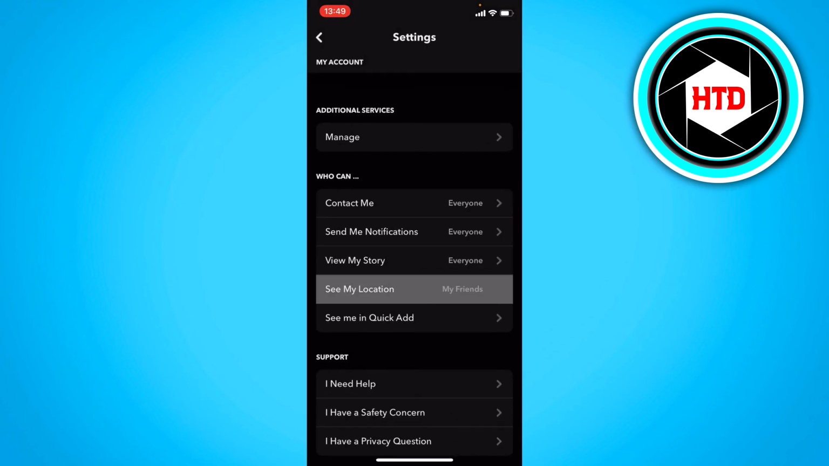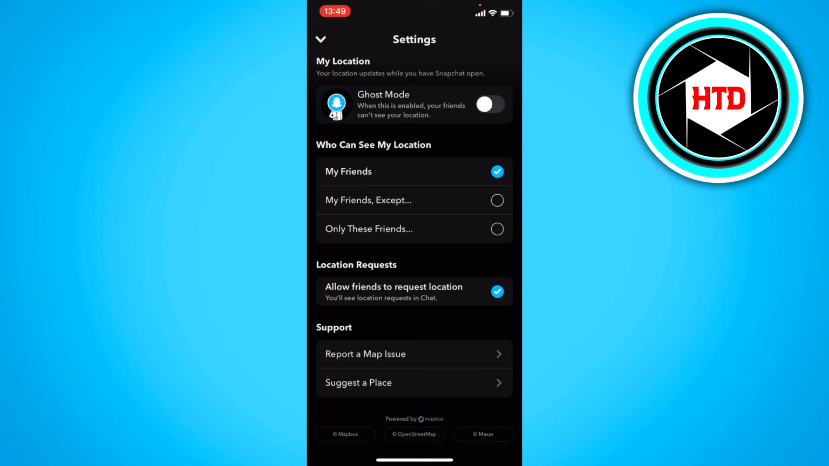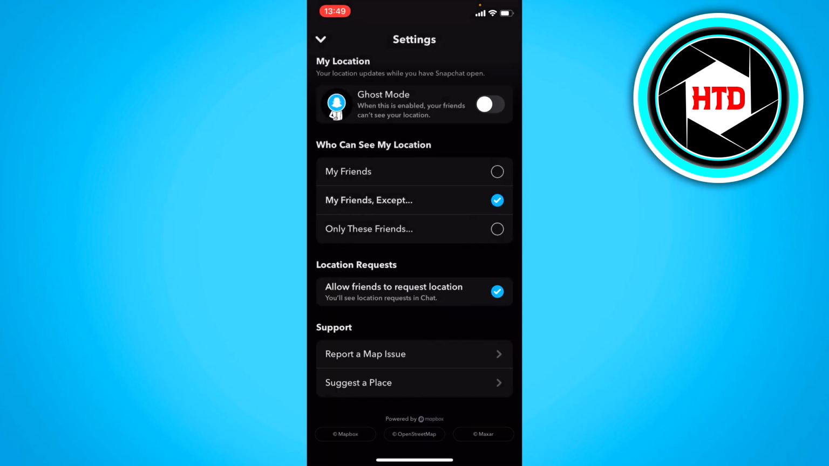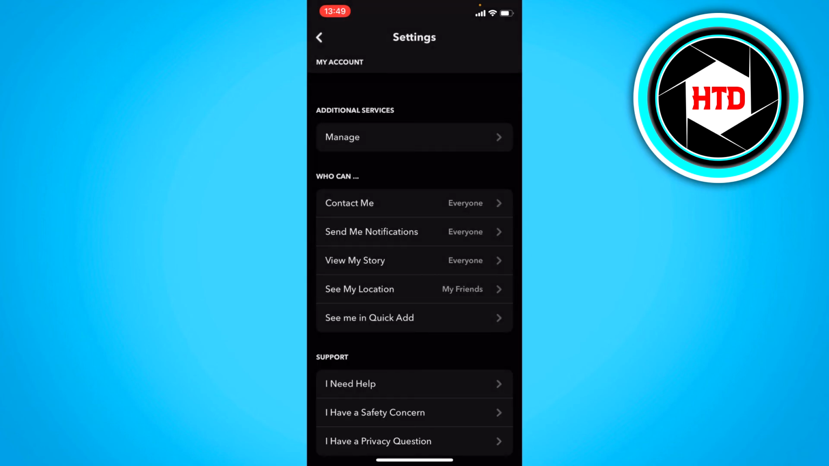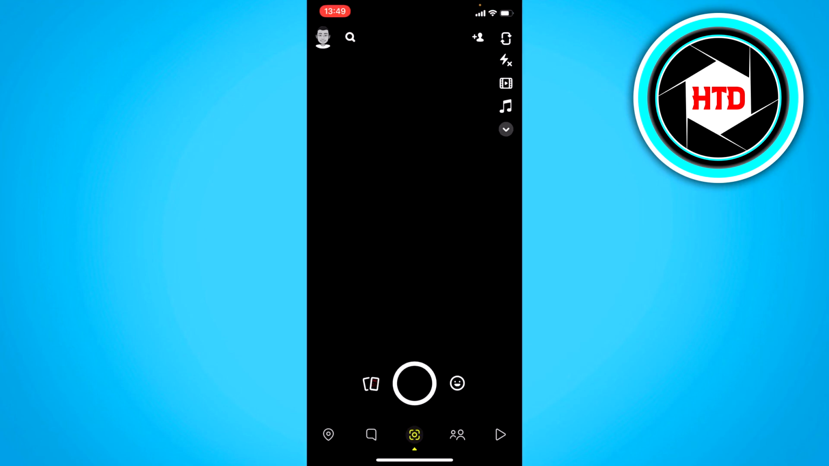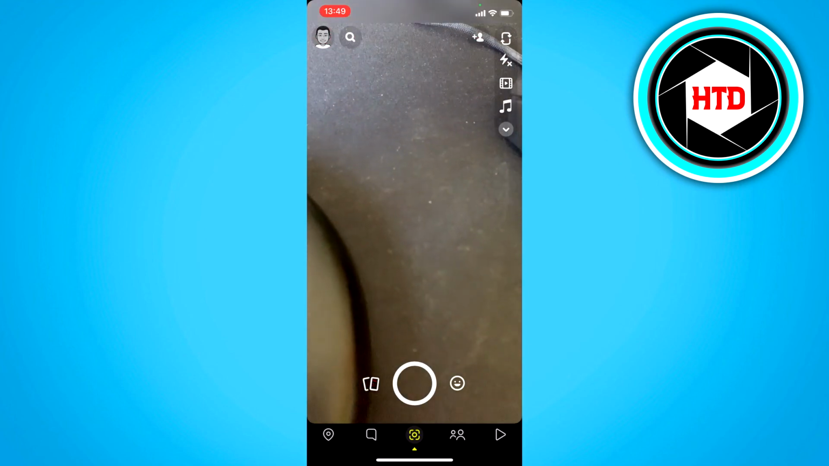So for example, see my location. You can also do friends except. So here you can add the people that can see your location and stuff like that. So that's kind of important, these settings. And you have even more settings here. So that is kind of everything there is to it.